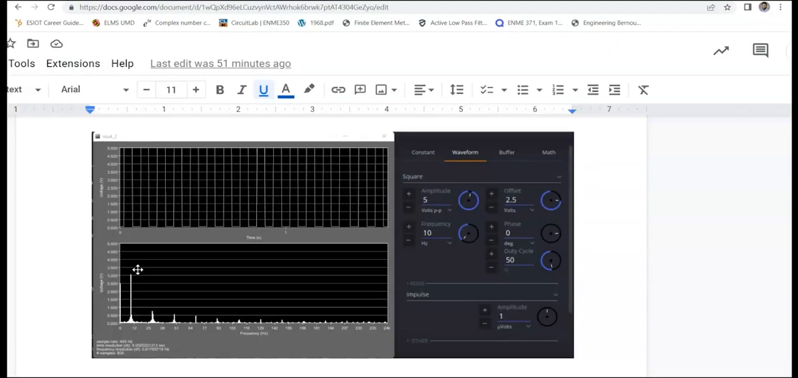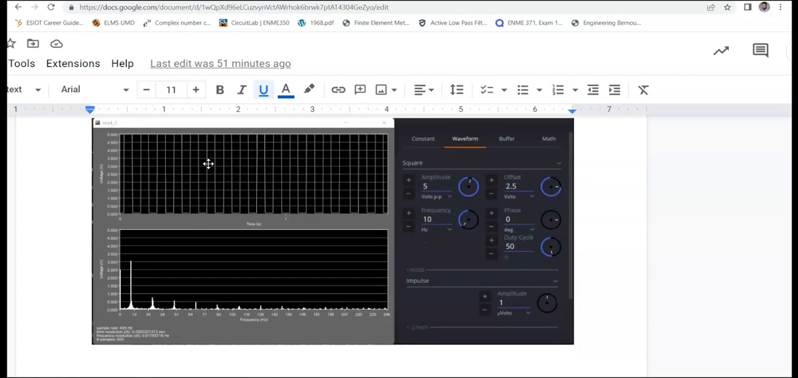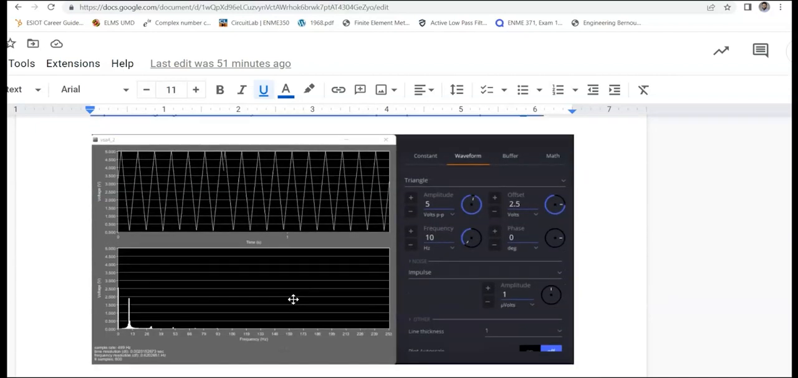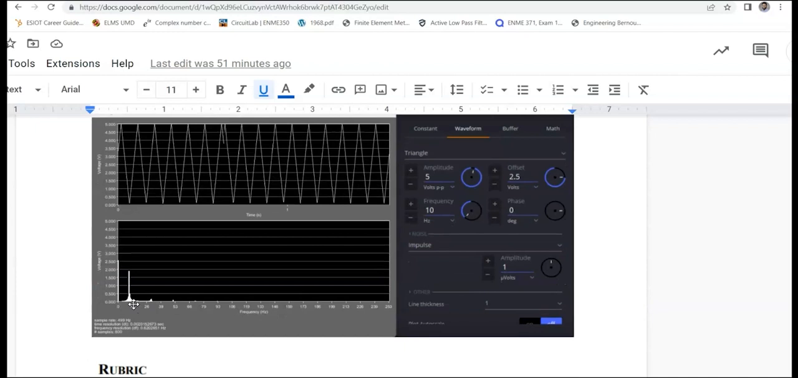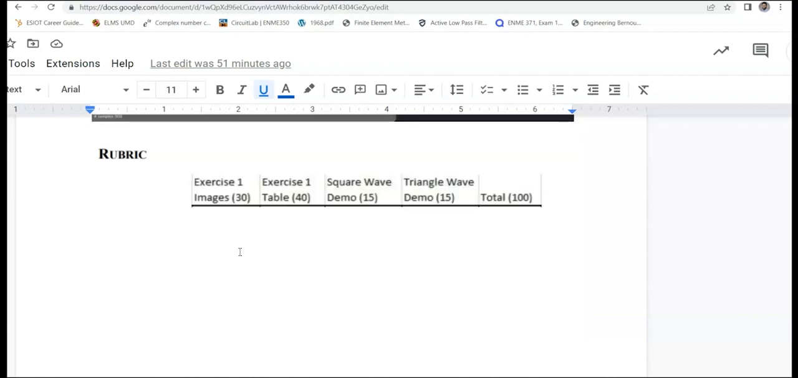Here are some pictures with better definition. So this is the square wave for exercise 2, and we do see harmonics here. And for the triangle wave, we see that there is an aliasing frequency at about maybe 11 hertz.